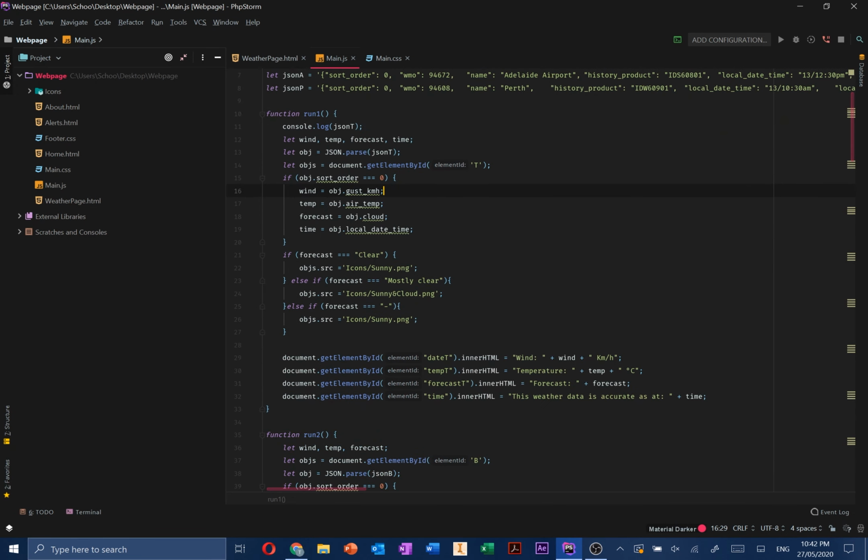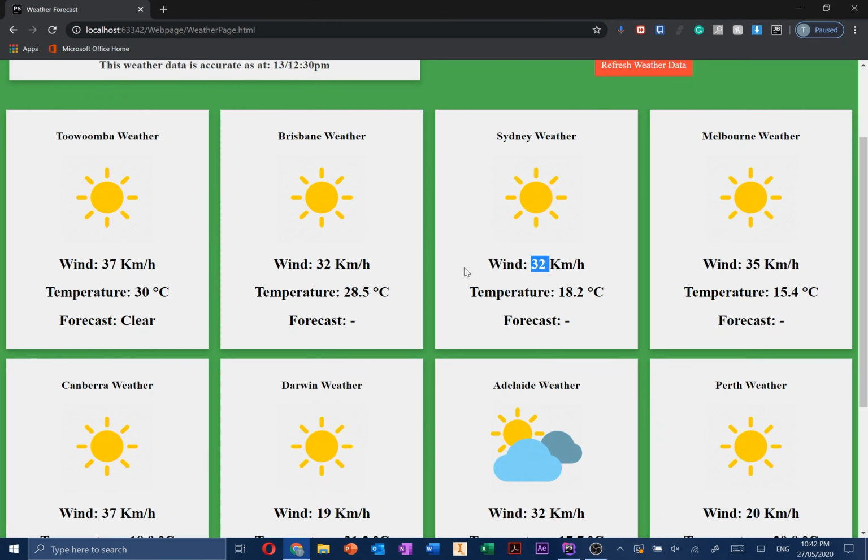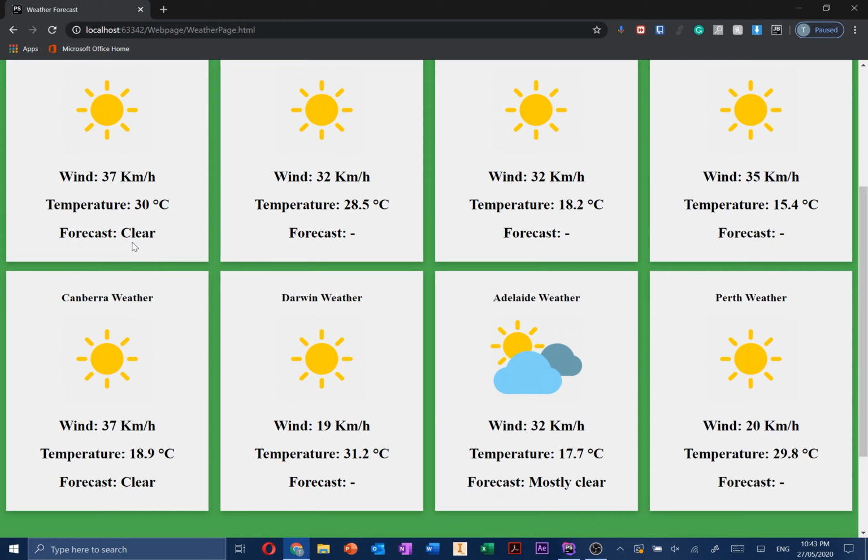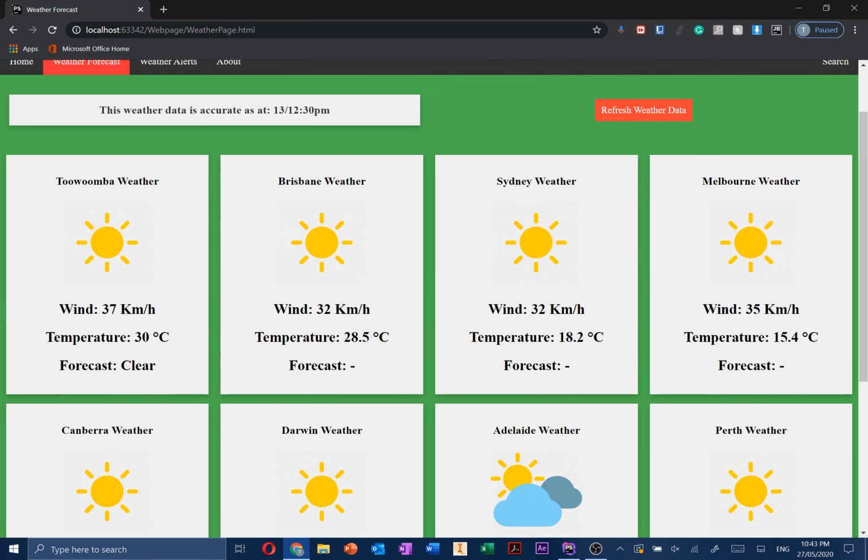Alrighty, then after that we set the air temperature, the clouds, and the local date and time. So the clouds are simply just the forecast. So as you can see, some of this data is missing. It just wasn't provided in that day. Forecast is clear here though, clear and mostly clear.